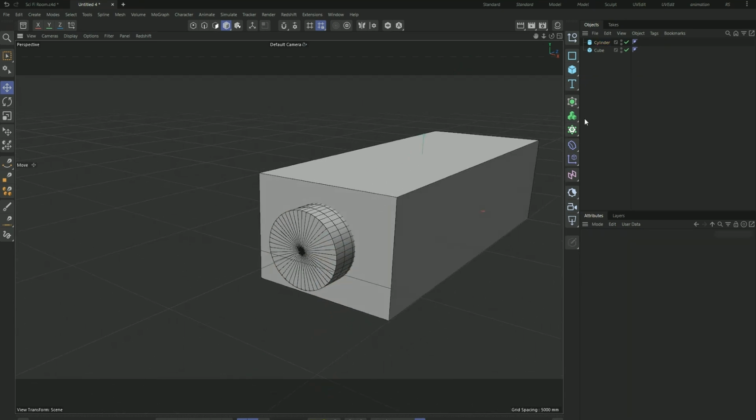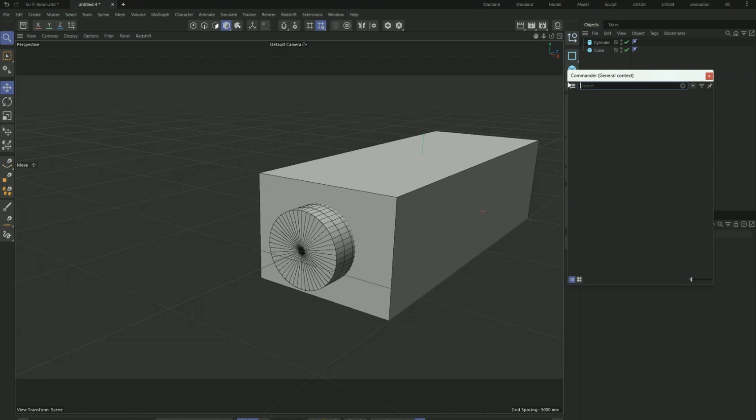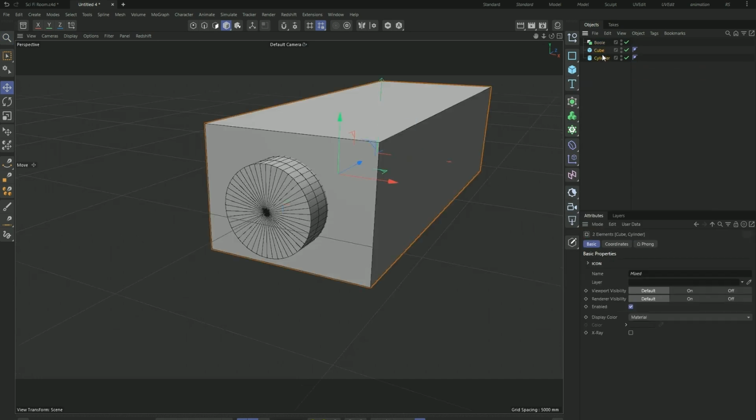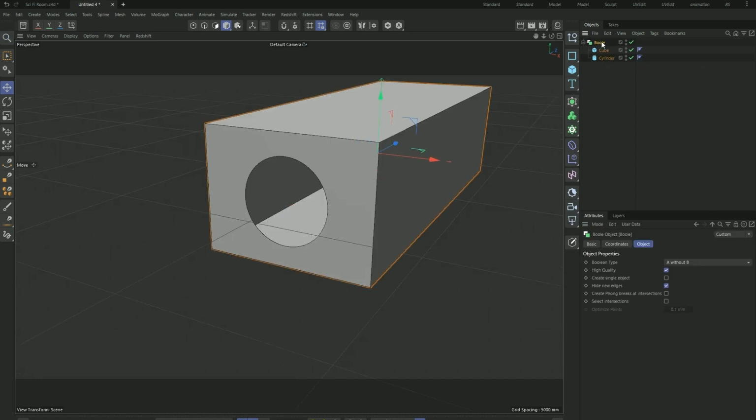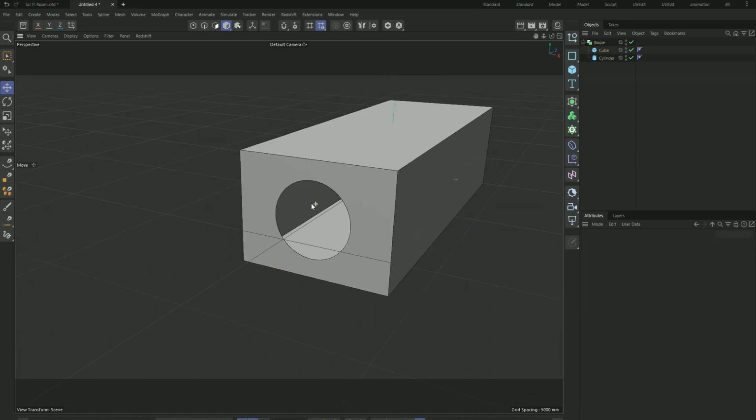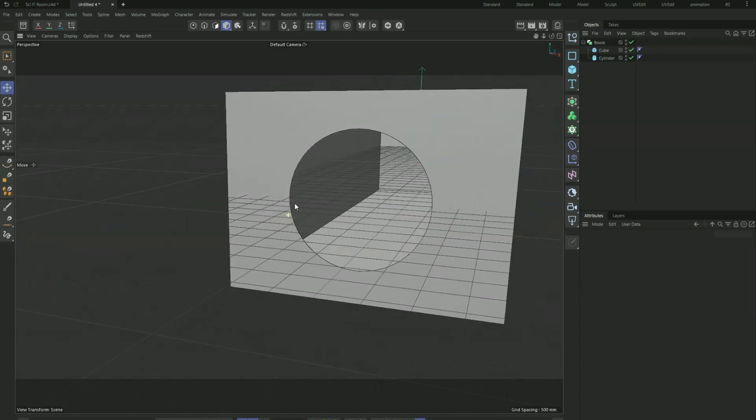And then I'm going to add a Boolean operation to these two shapes. So press Shift C on your keyboard to bring up the search command, and I'm going to type in bool. Now let's drag our cube and cylinder underneath the Boolean, and we want the Boolean type to be A without B. So now this is working perfectly. This is what we want.